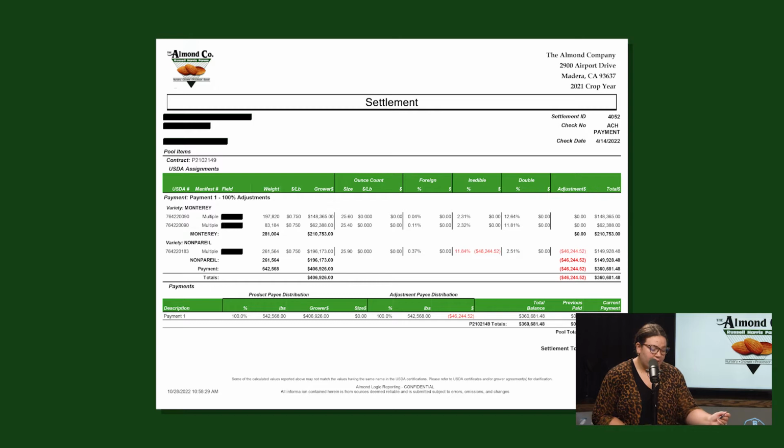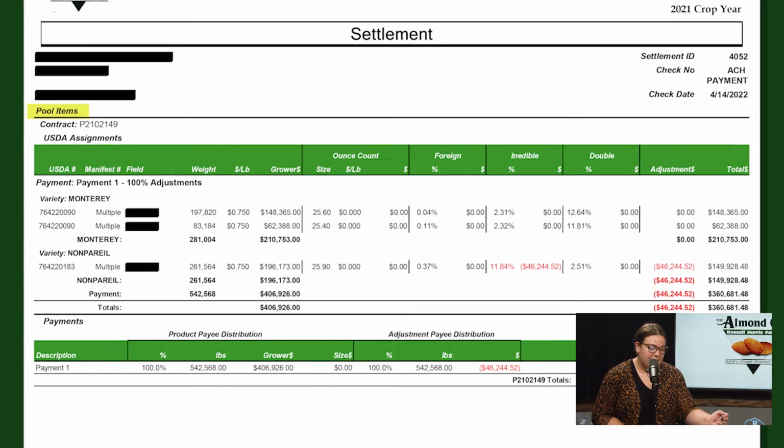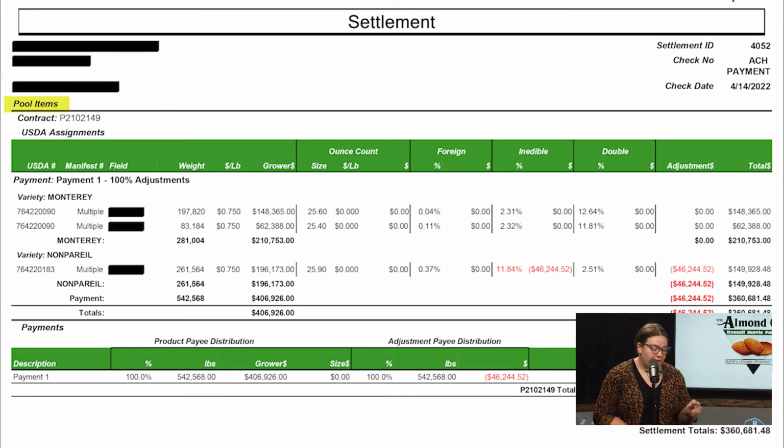It's going to tell you first if your contract that you're getting paid for today is pool or call. And if it's pool, it'll say. If it's call, it'll be specified in that top right corner. It'll also have your contract number. The next important thing is that you can also see the USDA in field on your settlement. So if you're curious about your production or your specific income on a field by field basis, you can get that information from your settlement.